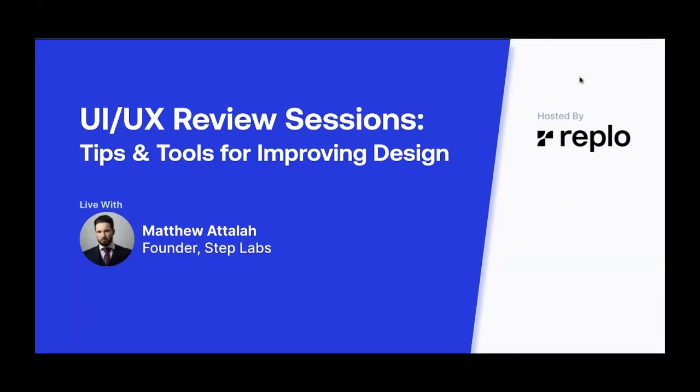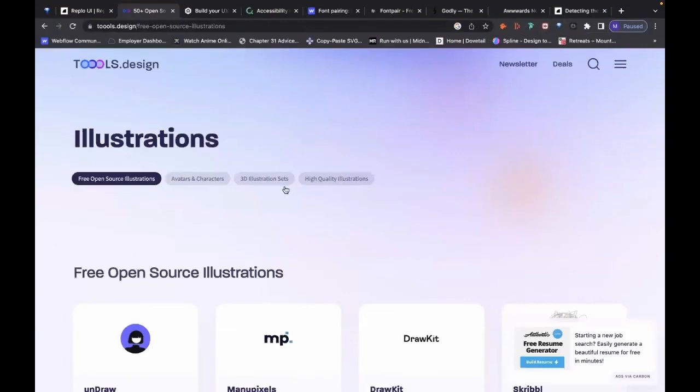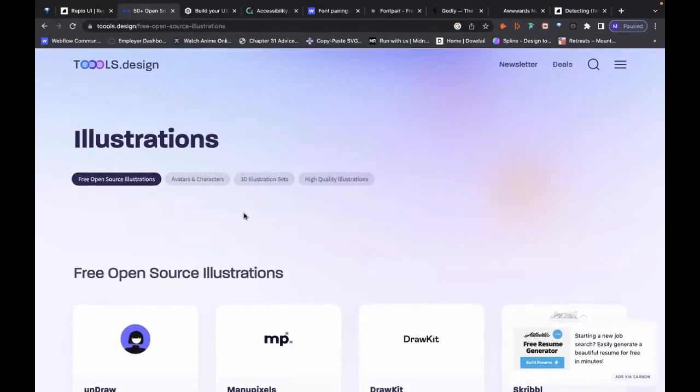Thank you guys for having me. I really hope that these sessions can deliver a lot of value. I can head straight into talking about some tools that we find really useful at Step Labs that we use with our clients. And I hope that some of these are valuable for anyone who has decision-making capacity for design when they're working for their own company or with an agency.